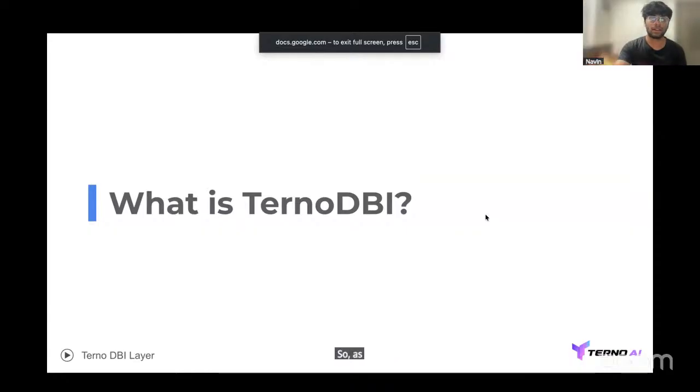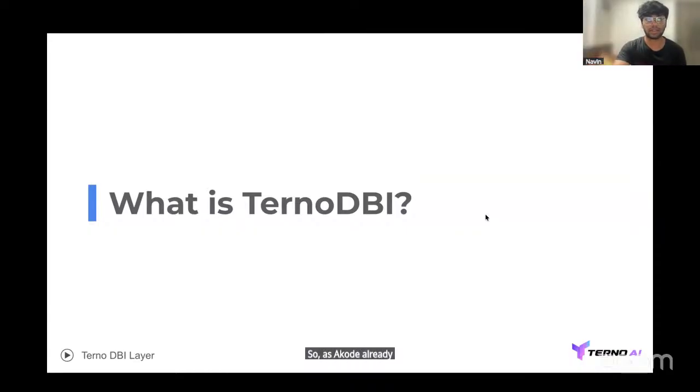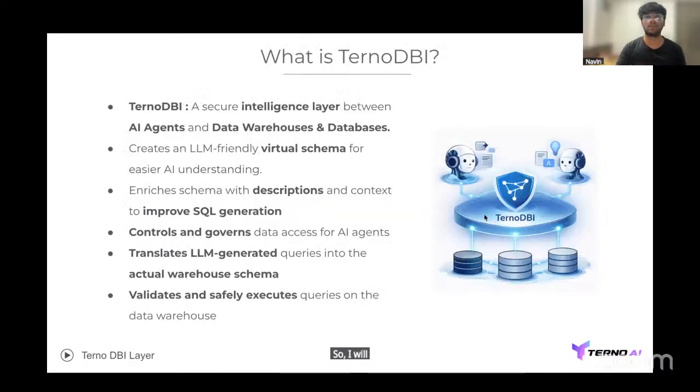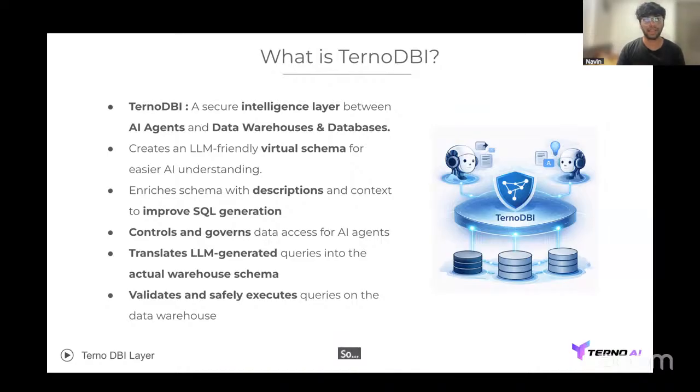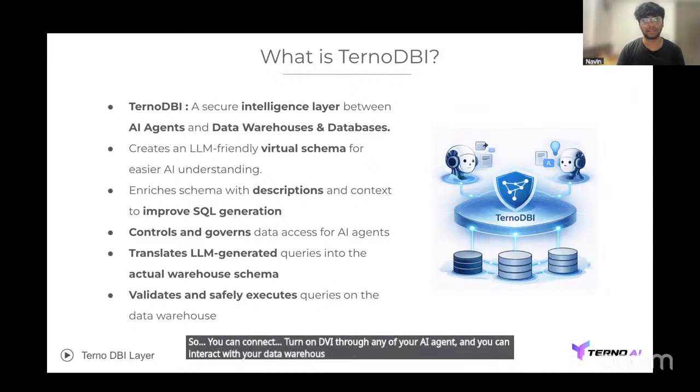So, as Akode already discussed, what is Turno DBI in a brief way. I will discuss what exactly it is. It is a secured intelligence layer which sits between any AI agent and data warehouses and databases. So you can connect Turno DBI through any of your AI agent and you can interact with your data warehouses and databases securely and correctly.